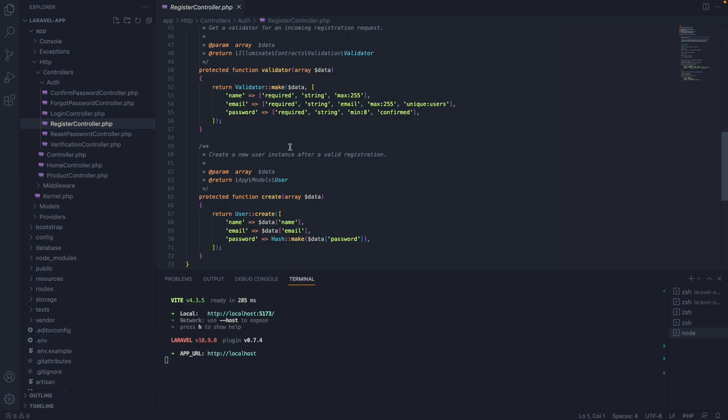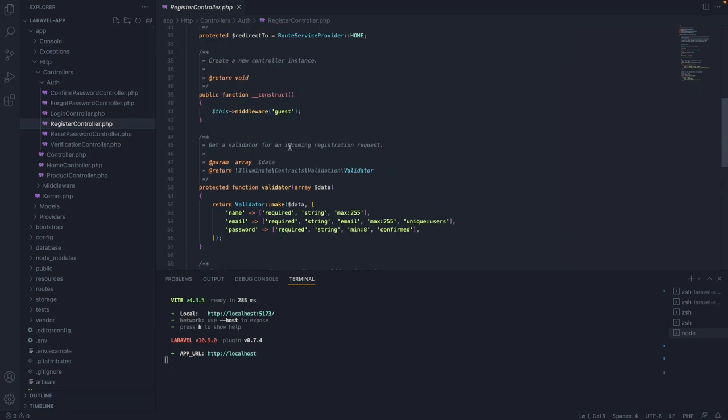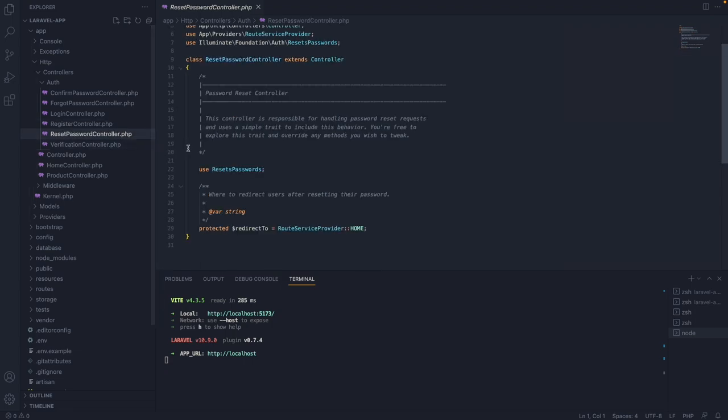The one is the validator, which is used to validate the different fields. And the other one is the create function, which is used to create the user or to register the user. So let's move on to the next controller, which is the reset password controller. Inside here, we are using the reset emails facade. And then we are redirecting to the standard home route.